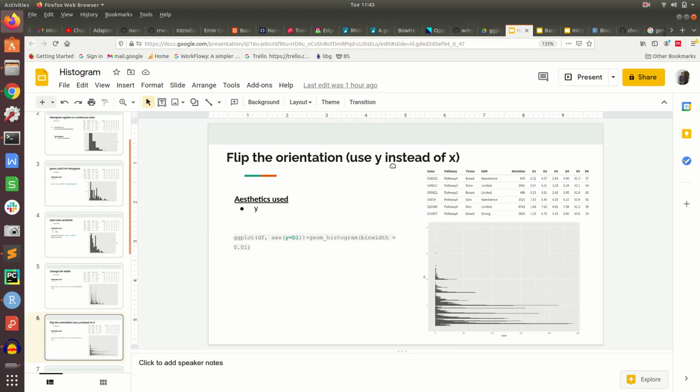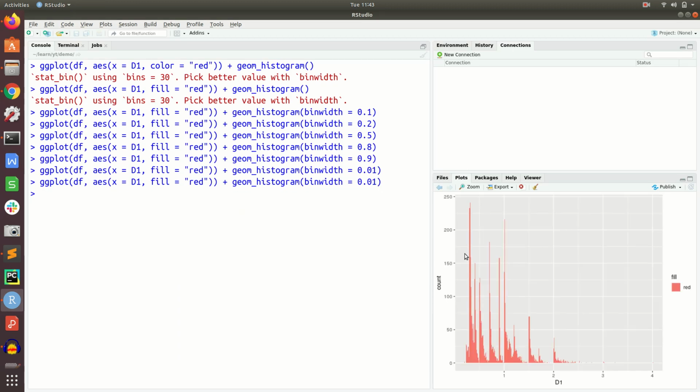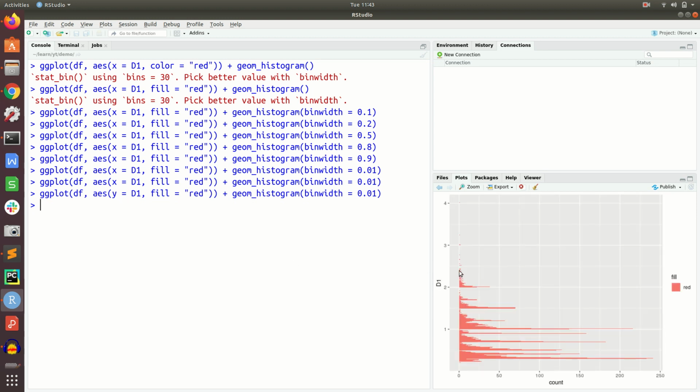So now we can flip the orientation. Sometimes, let's say we want to flip it. Simply what we have to do, instead of x, you have to say map the y axis to d1. Okay, so it will now simply flip it. It will flip from this to this direction.